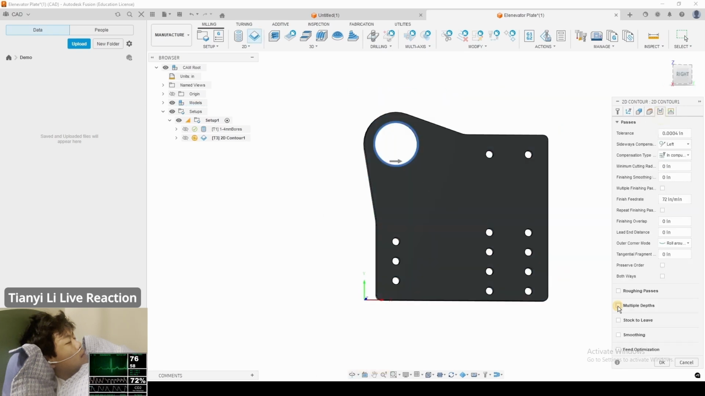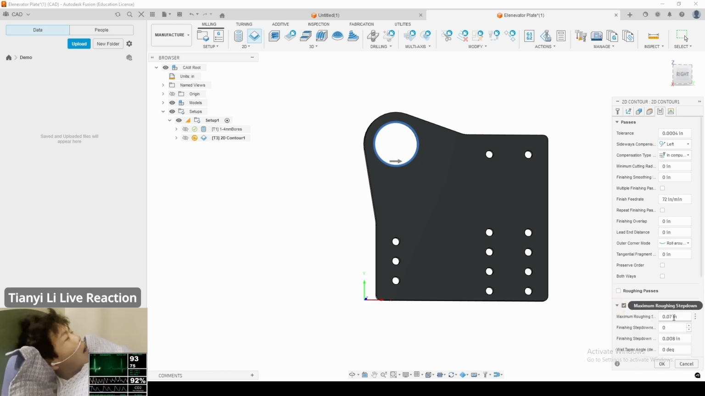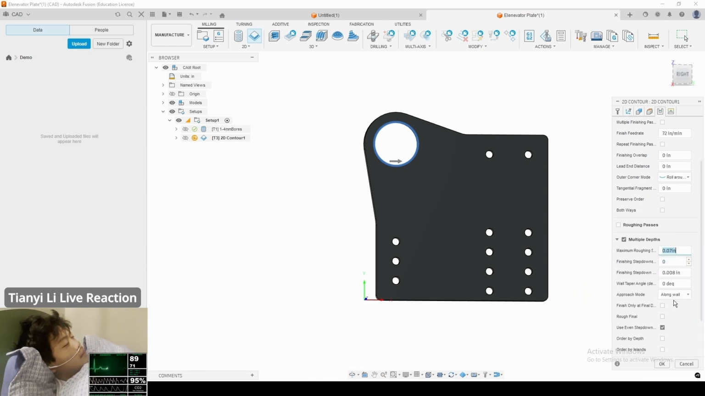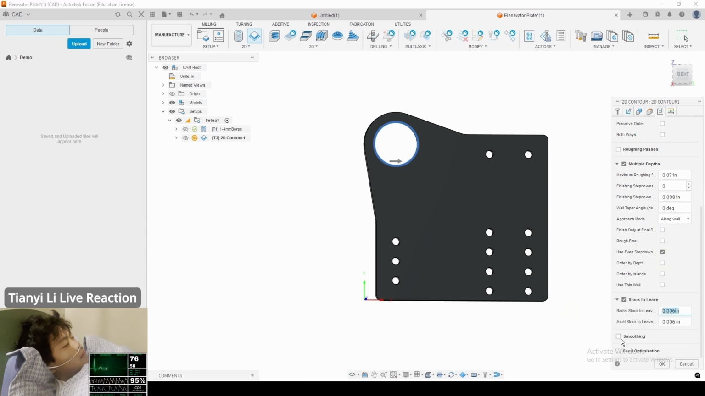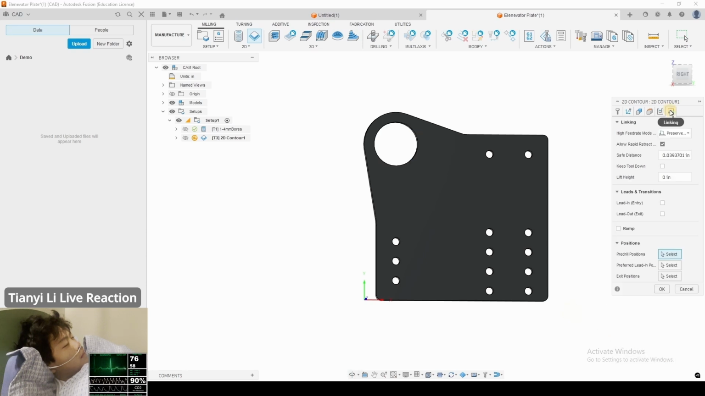Click on the Passes tab and make sure these numbers match mine, and that sideways compensation is set to left. Select multiple depths and change the maximum roughing step down to 0.07 inches. Save this as a user default. Make sure use even step downs is also checked and save that as user default too. Check the stock to leave box and set it to 0.006 inches. Then check the smoothing box.